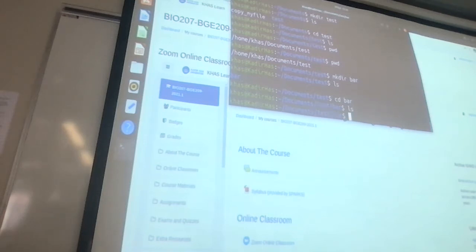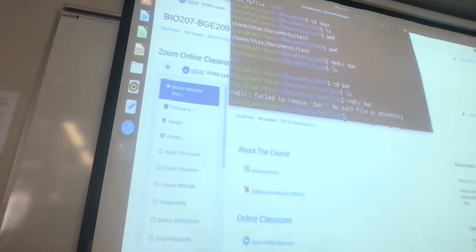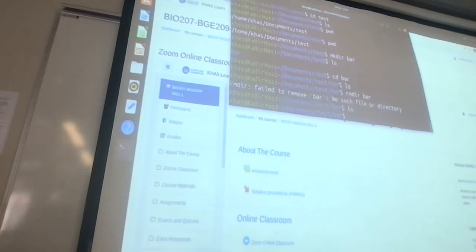Now, if I want to delete the bar folder, I can delete it also with the remove dir command. But if I say remove dir bar now, will it delete that folder? Let's see that. If I just type this, there will be an error. What does it say? No such file or directory. Because when I say ls, I am inside bar, right? If I want to delete bar, I need to go one up.